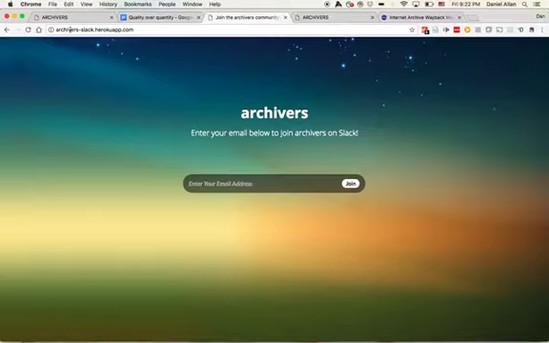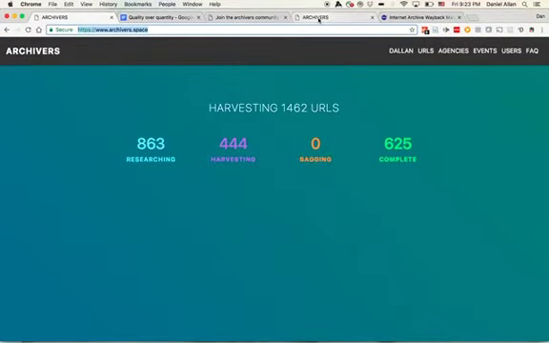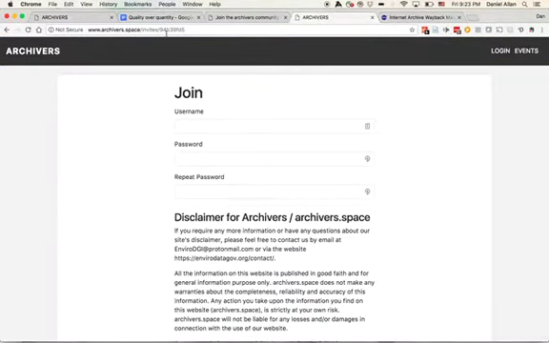archivers-slack.herokuapp.com, and enter your email address, you'll promptly receive an email which will give you a link to join the Slack. Once you're in the Slack, you can get in touch with your local event organizers to get an invitation link to join the app. So instead of this front screen, you'll follow a link and you'll see something like this.